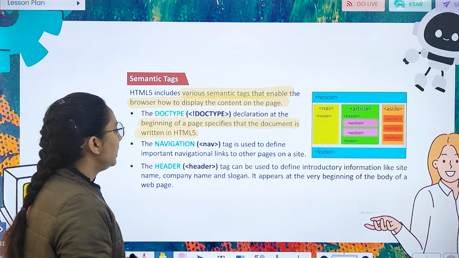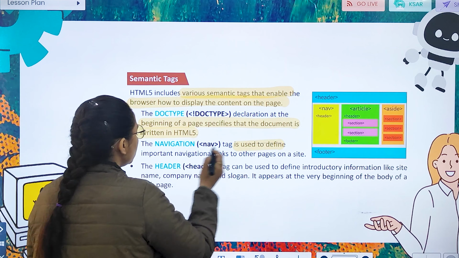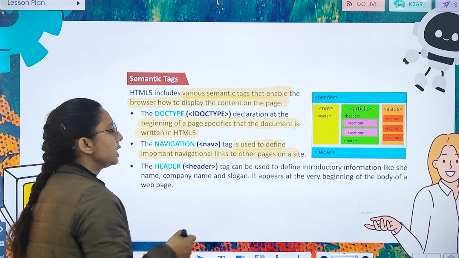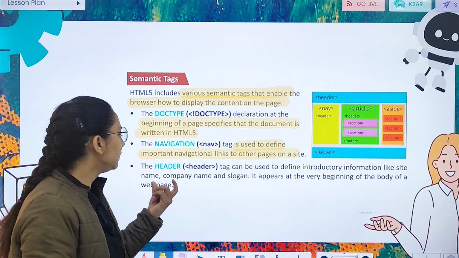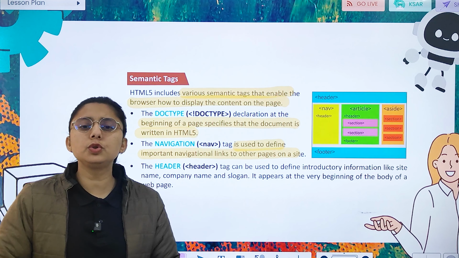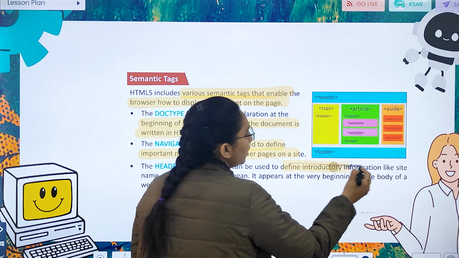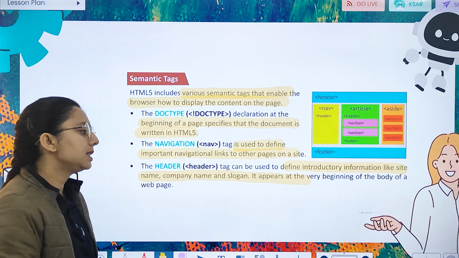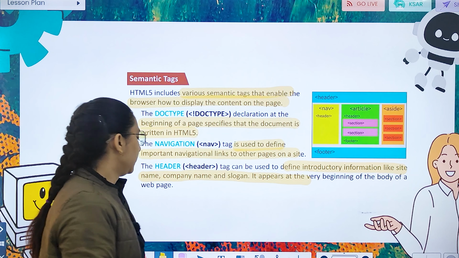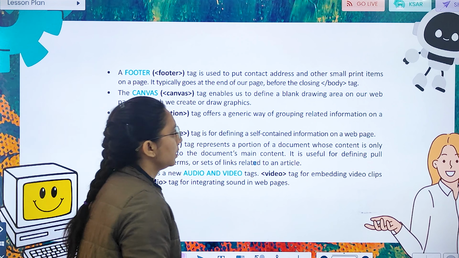Then we have the navigation tag, which is used to define important navigational links to other pages on the site. Then we have the header tag, which is used to define introductory information like site name, company name, slogan. It appears at the very beginning of the body of the web page.